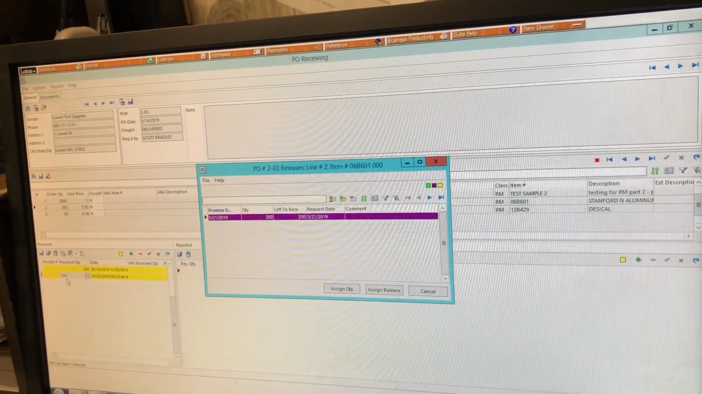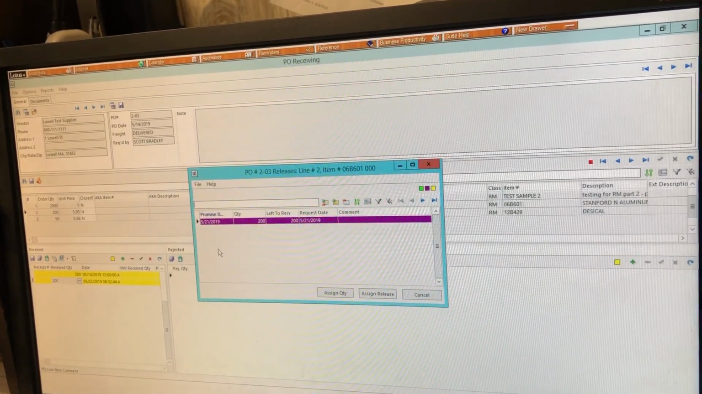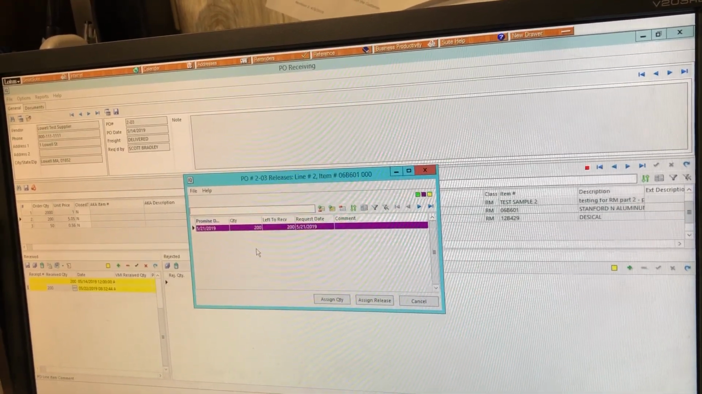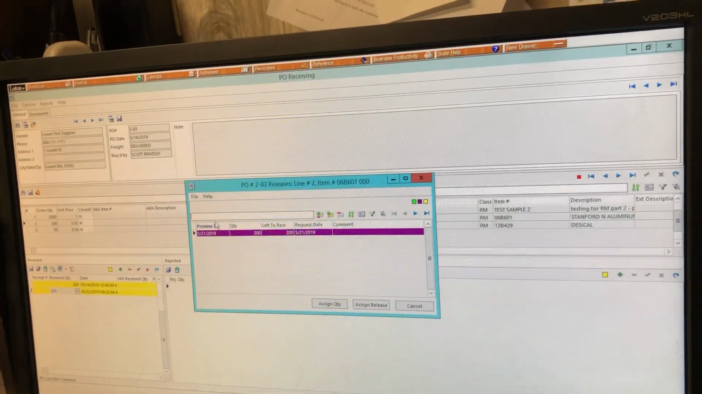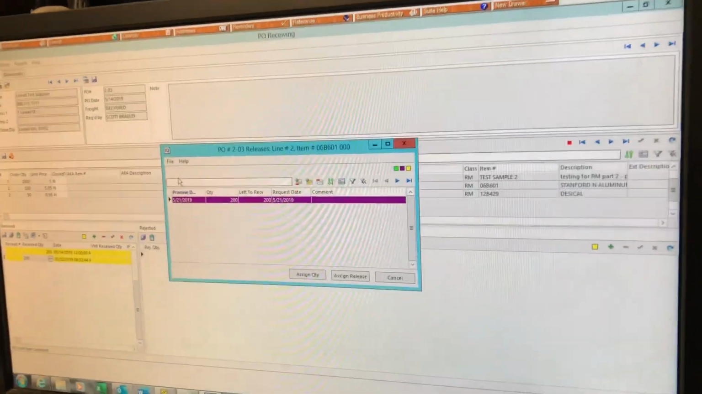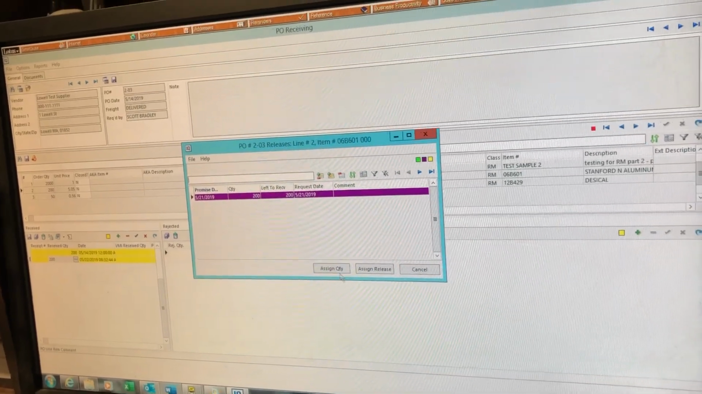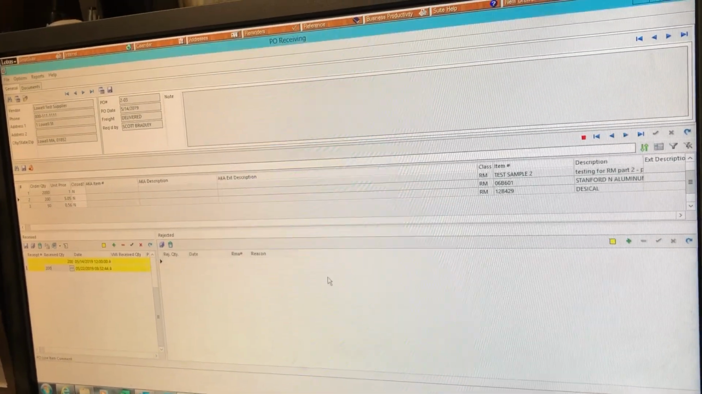See how I put the 200? Yep, this came up. So does this mean I add the 200 here, or do I just assign quantity? I just say assign quantity, yeah.